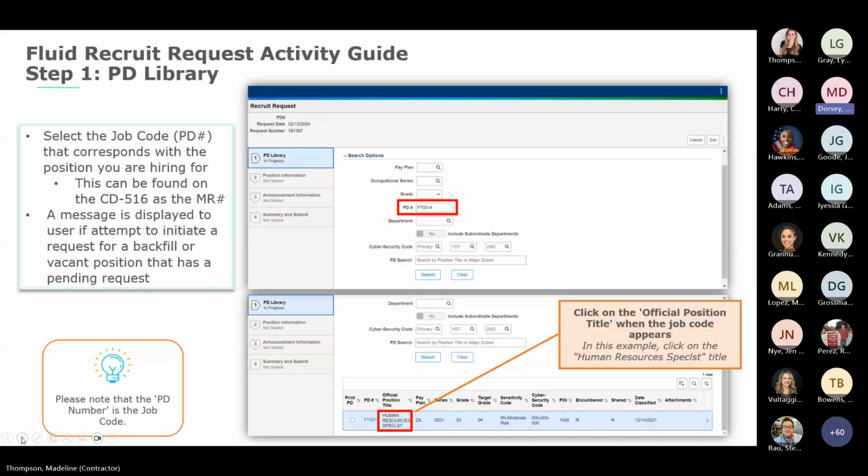Now we will get into the steps that were mentioned earlier that are part of the 4-step activity guide. The first step is the PD library. On this step, you will enter the PD number, which corresponds to the job code that is listed as the MR number on the CD516. The job code will appear on the bottom of the screen where you then will click on the official position title. Please note that the PD number is the job code. Next slide.